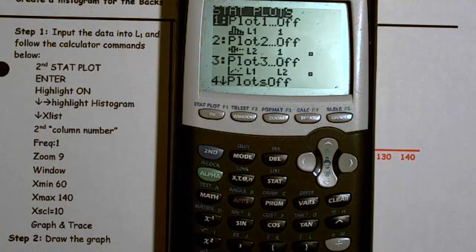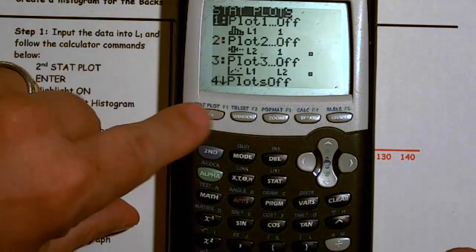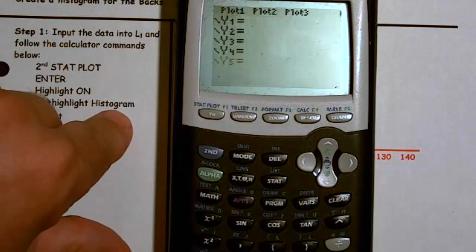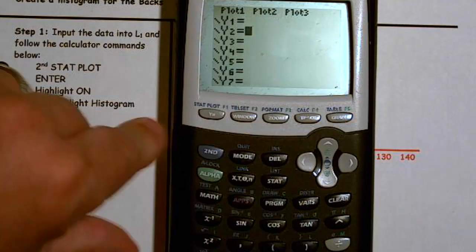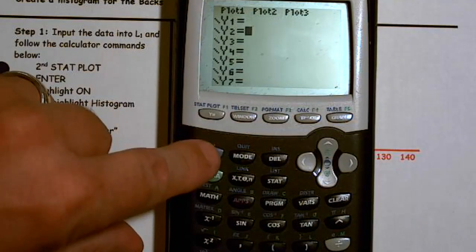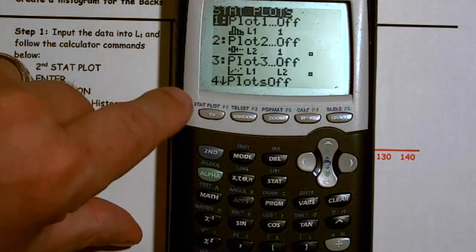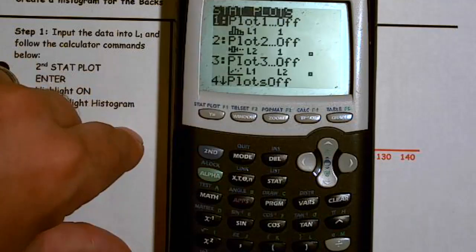Now, the fact of the matter is I want the first one on, but I wanted to use this as an opportunity to teach you how to turn them off and to turn them on. So I'm in y equals, and all I did to get here was just press the y equals button. I press enter, oops. I should press not y equals, but second stat plot. There we go. Now I can press enter.